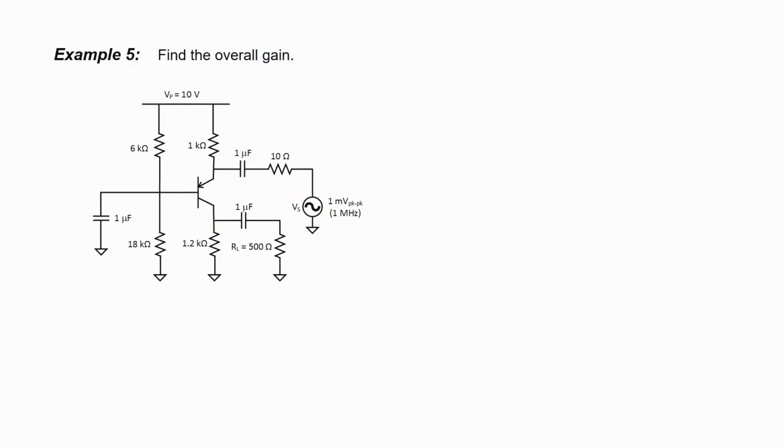One thing I should point out is that this 61 is probably not a very predictable gain. We know because it depends on little r sub e that it's going to change a little bit with temperature. So if you need gain that's really predictable, you have to use other methods to get it. For example, negative feedback.